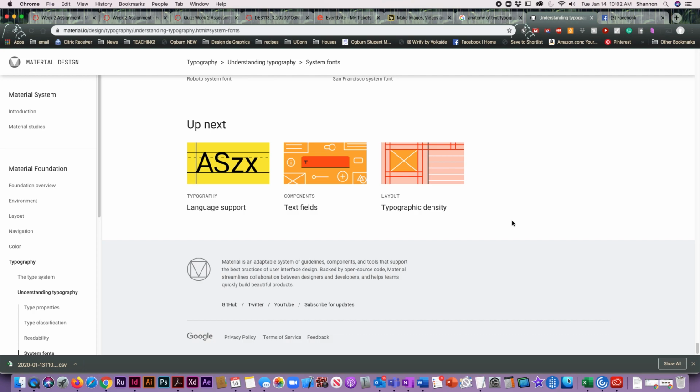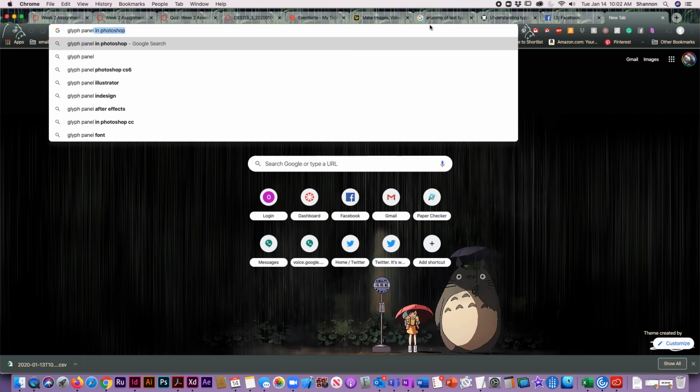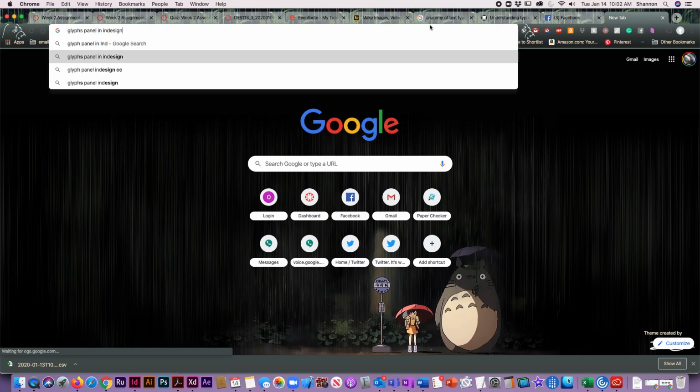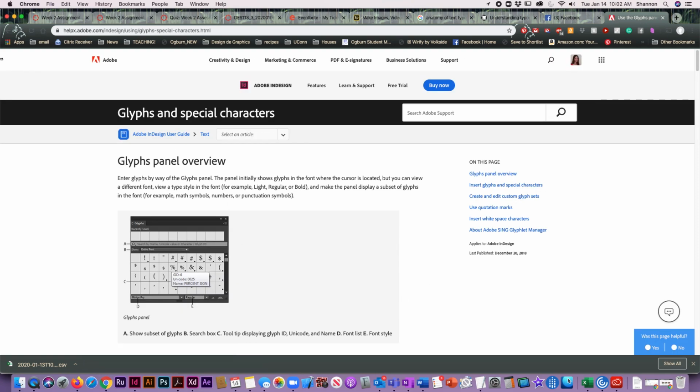Now, one thing that we didn't go over is the Glyph panel. Let me just pull that up. Glyphs are great because they can put special fonts and special glyphs into your document. Glyphs are fractions, currency, math symbols. They put those special symbols right into your document.